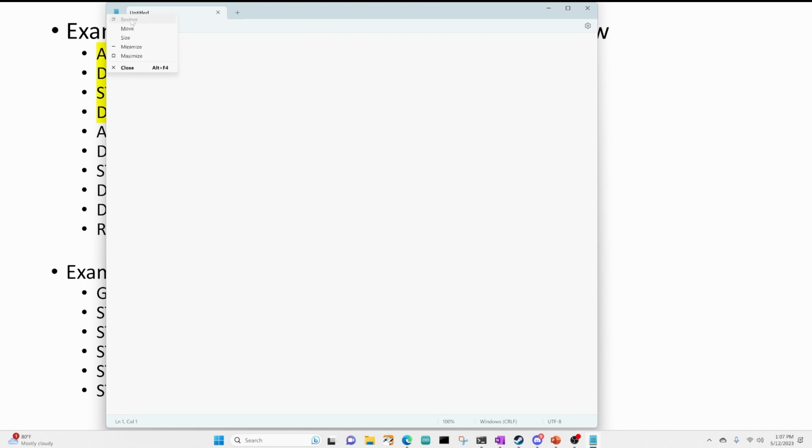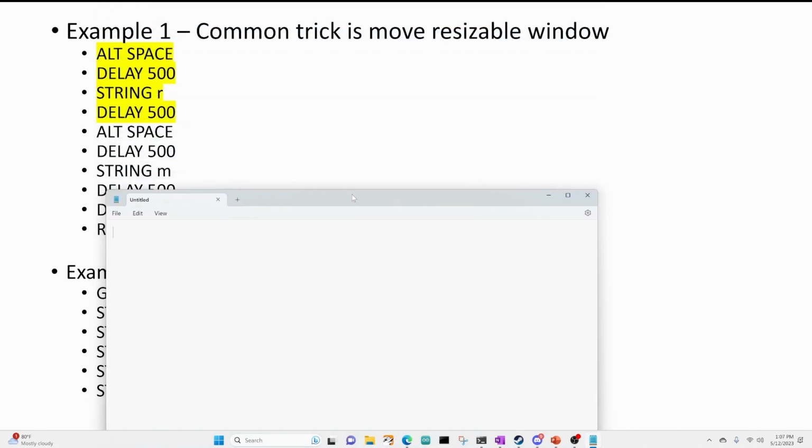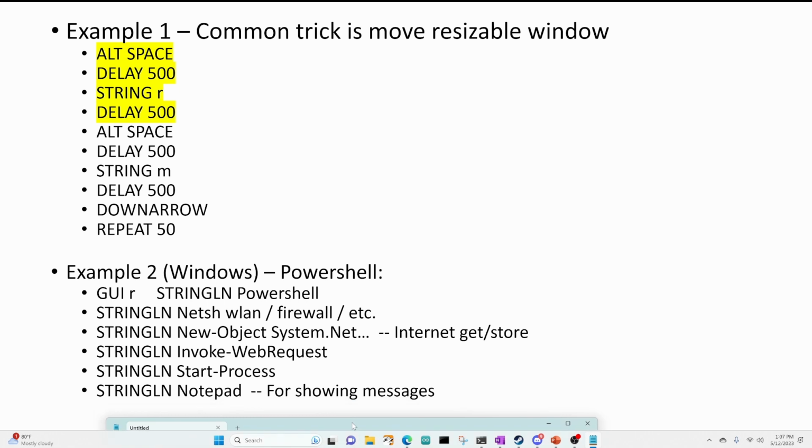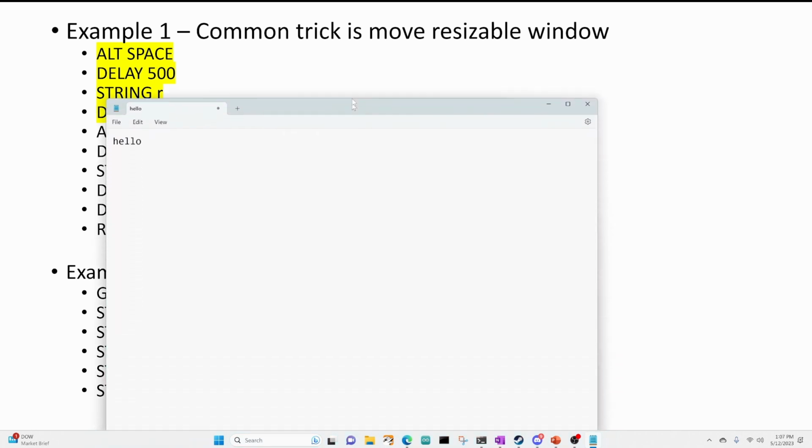So what if I go ahead and press R here, nothing happens. Now this time I'll do Alt space and then M to go ahead and do the move. So Alt space M. Now I'm using the down arrow. And I'm going to repeat that a bunch of times to move the window down so you can't see what I'm doing. Now I can go ahead and press enter. I can type in some text. And then when I'm done, I can do Alt space, M again, and then up arrow to move that window back into view.